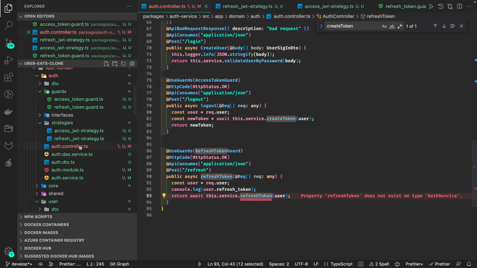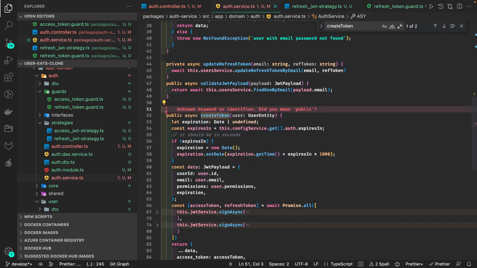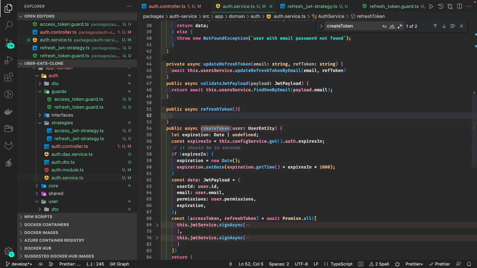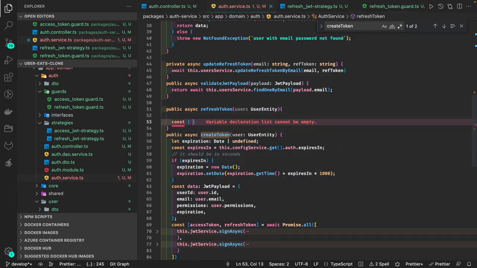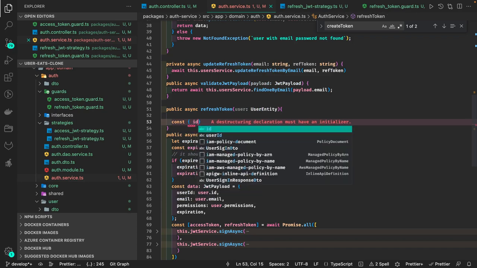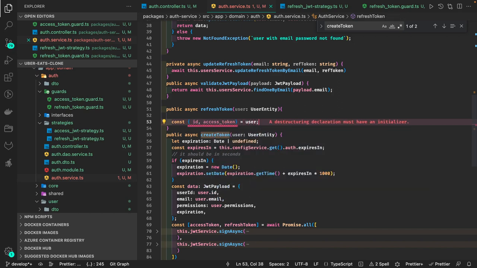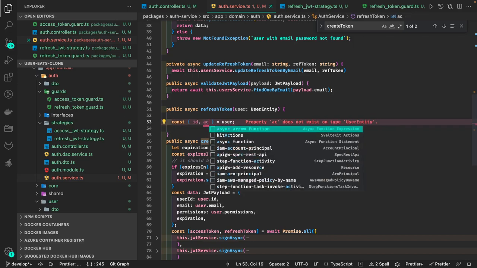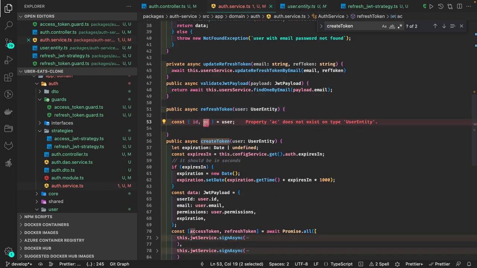Let's call this inside the auth service, public async refreshToken. What is the objective of this? First, we will need to validate that whatever refresh token is coming from the client is the same as in the database. If same, generate new tokens for the user. It takes the whole user object, which is of type user entity. And here we can get two properties from it: the ID and the refresh token that we are getting from the user. We got both the properties.